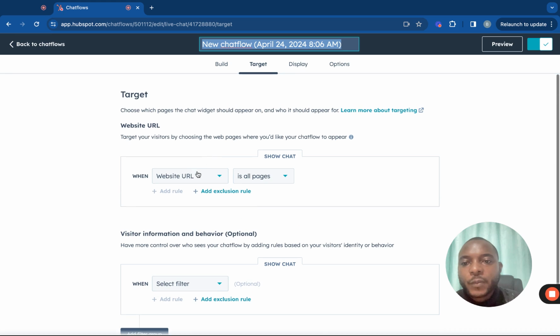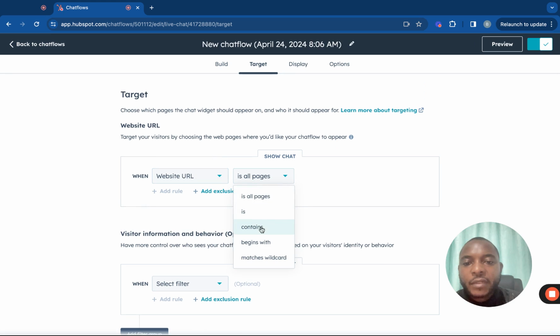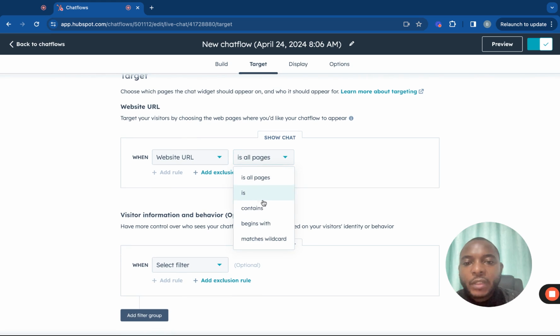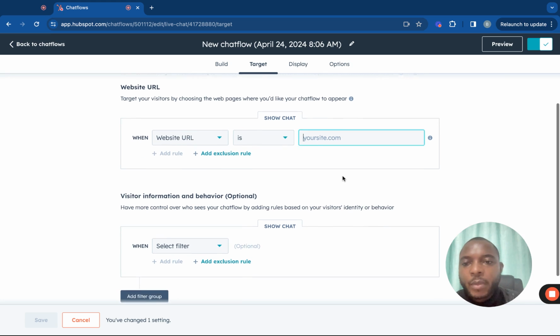So you're going to choose query parameters or use the website URL, and then here they can give you all pages. If you want the chat flow to appear on all the pages, you can do that one there. And if you want the page URL to contain something, for instance, website URL is, and then you put the page, for instance, your site domain, yoursite.com/about us. So it's going to only appear on the about us page.